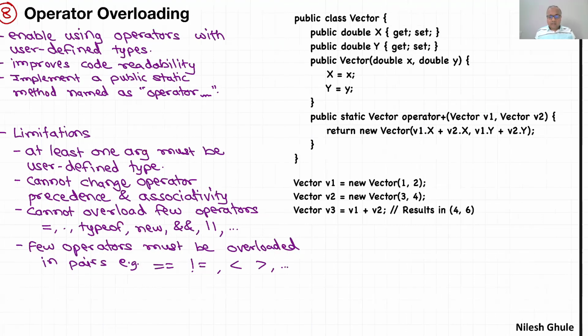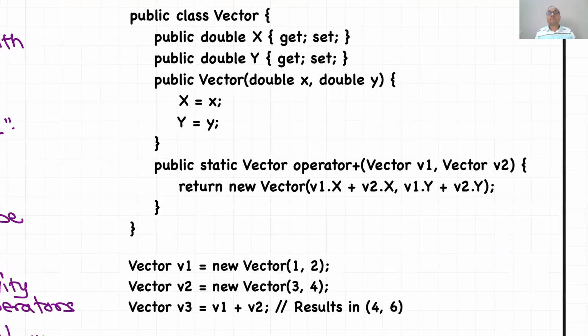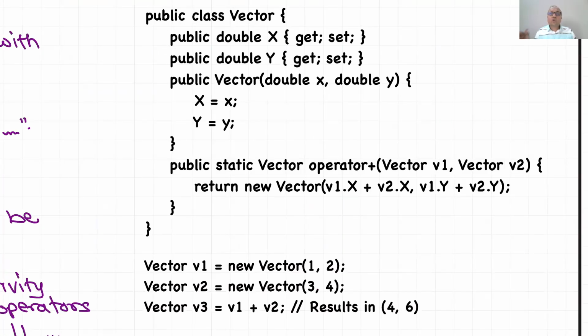Let us consider a class called vector class. And let's say this vector has got only two values, x and y. Now, if I want to perform the addition of two vectors, I can think of writing a separate method for that, like an add method. And in the add method, I can pass v1, v2. But don't you think that vector.add v1, v2 is not that readable? Instead of that, I can consider using it something like this.